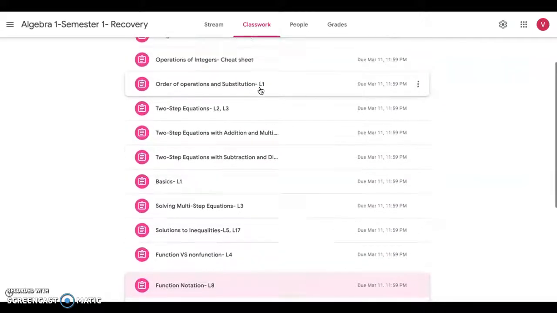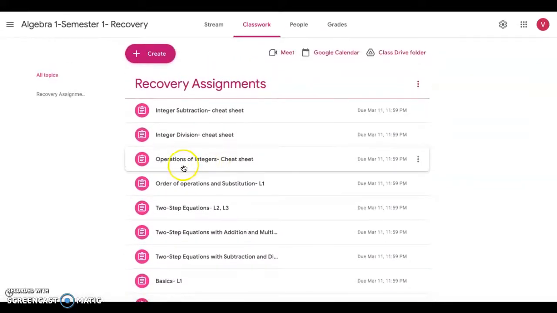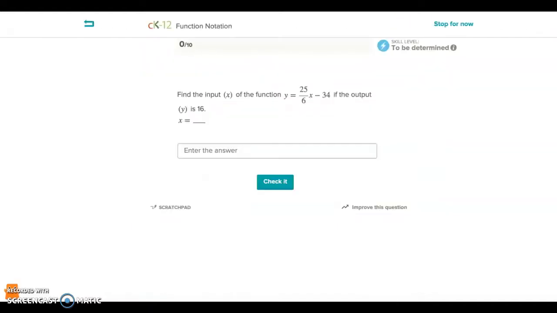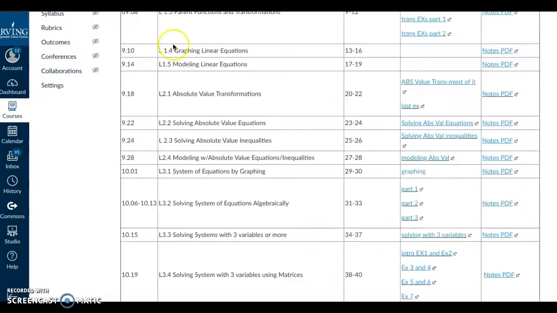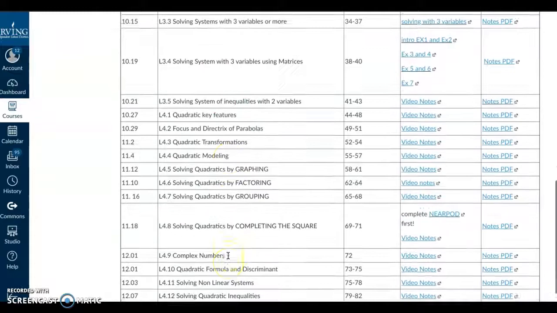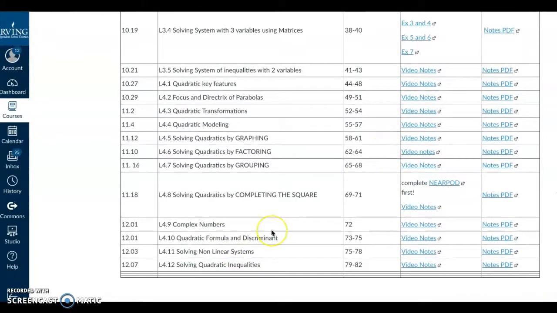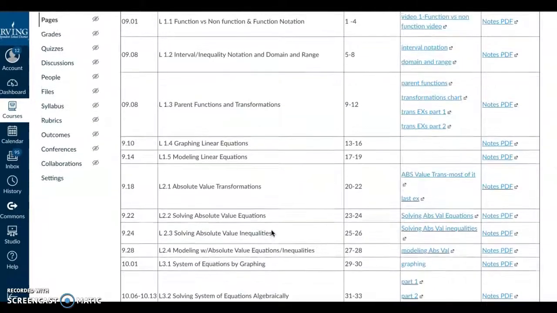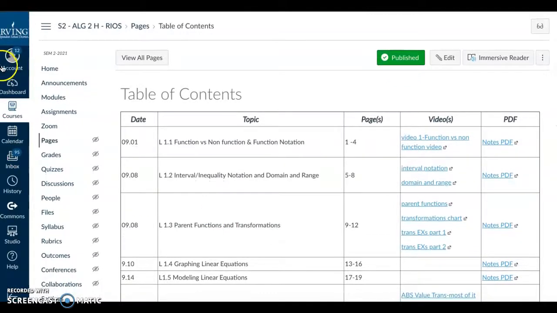They are all labeled. For my Algebra 2 kids, just look at the topic and go match it up to the table of contents, okay? Which is the one that I just got done showing y'all right here. So just look for the topic, whatever you think will help you with that lesson. Watch the video if necessary, or just use your notebook to help you out. Alrighty.